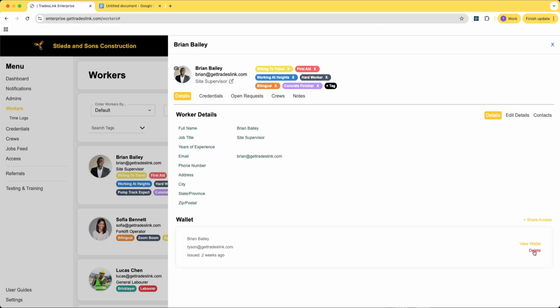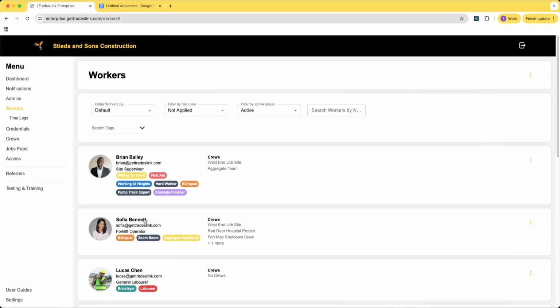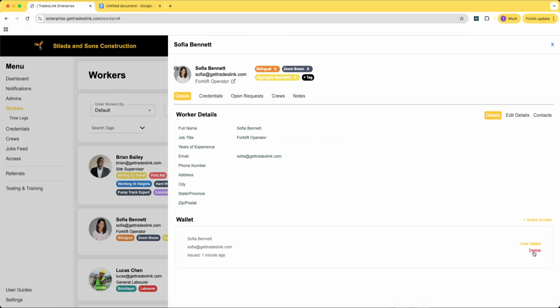You can also revoke access as well. So if I click on this and I click delete, this is going to remove access for this particular worker to a wallet that you might be managing for them.